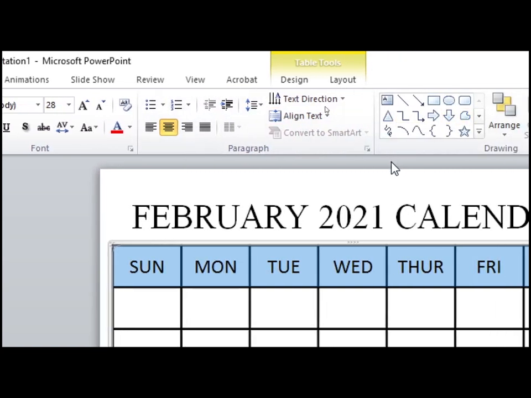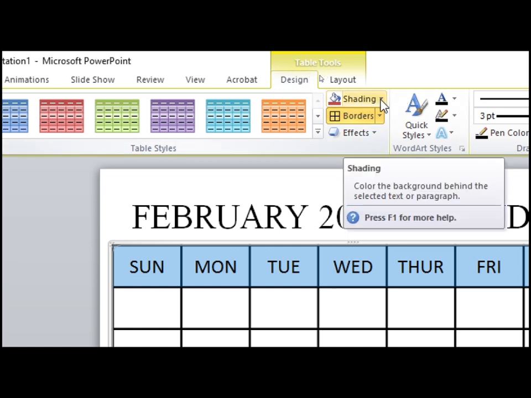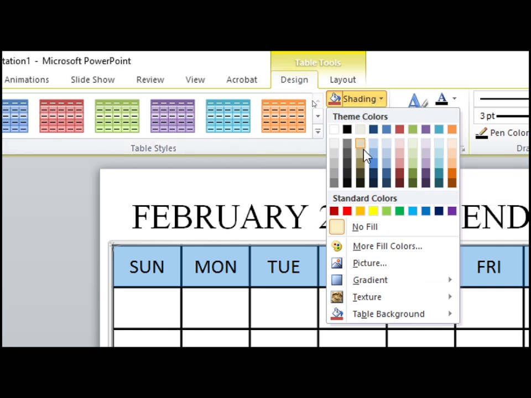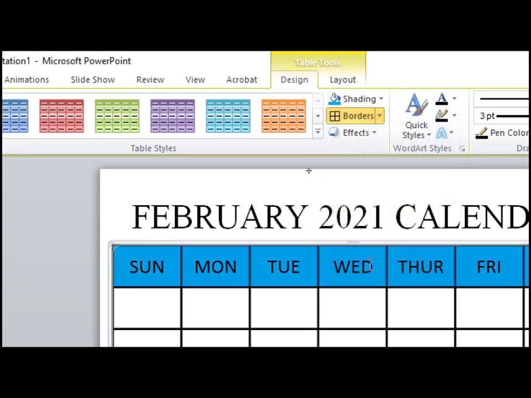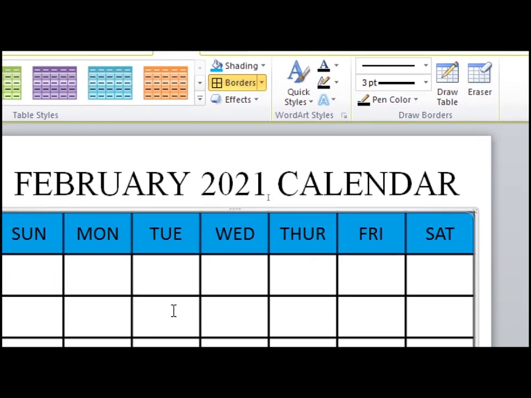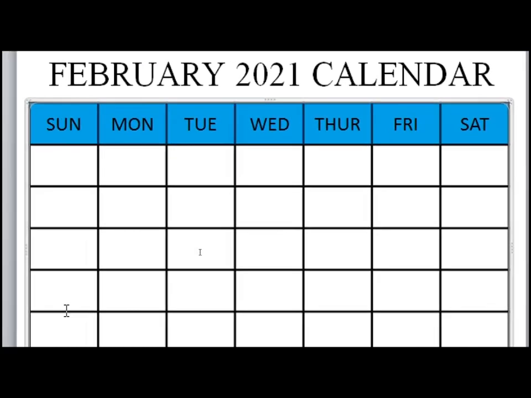Now I want to get shading on the background. I want shading at the background of this particular week area. I come all the way to Design, then to Shading, because I want to get a fill color at the background of the text. Now I can select the background color I want. As you see, as you pass the mouse over the particular colors there, you see they change to different types of colors. Okay, now I select this light blue color. Now when I select the light blue, you find out the color reflects at the background of the particular text.